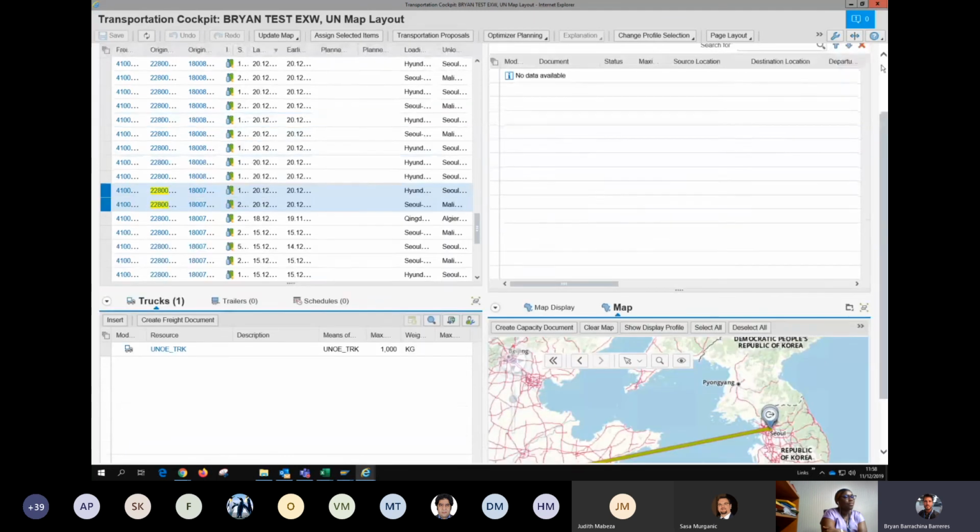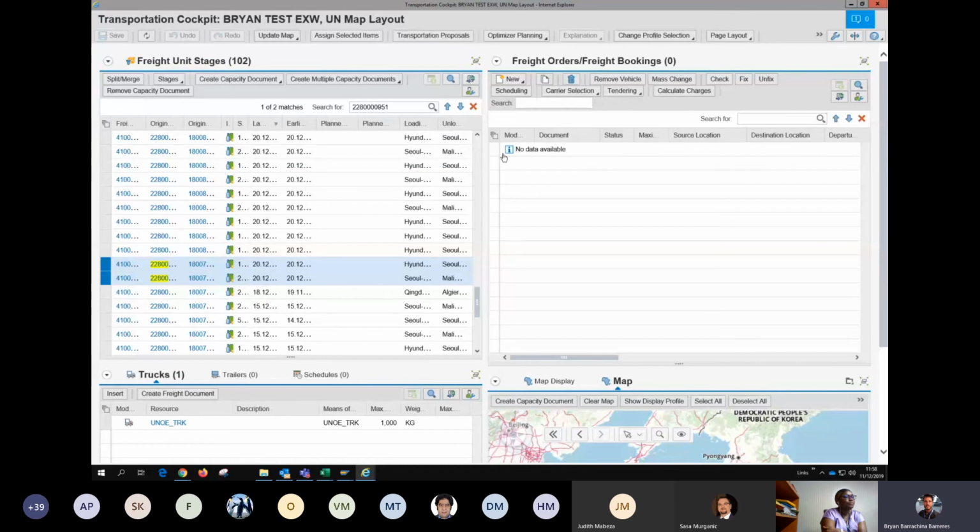Let's go back to the top now and click on transportation proposal and cross my fingers that the system doesn't crash a second time on me. And now we get some results.